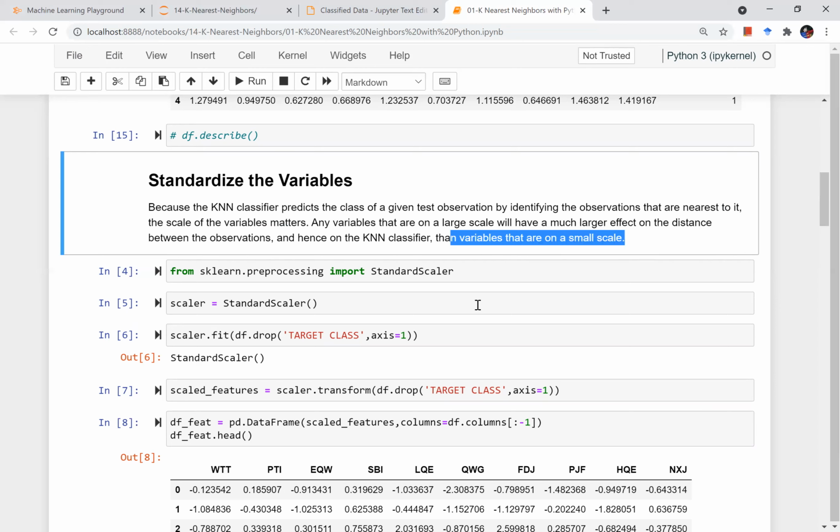Now let me explain what scaling means, right? We have always used the Z, the standard normal distribution. So I will do x minus x bar divided by the standard deviation, where the standard deviation is sigma. So in any column, for every value I will subtract the mean of the column and divide by the standard deviation.